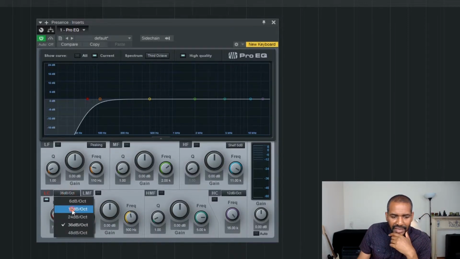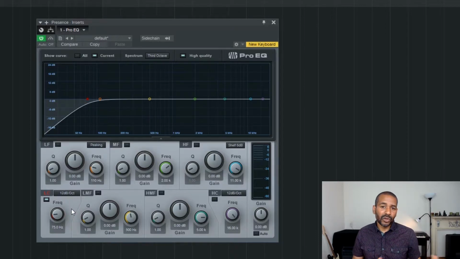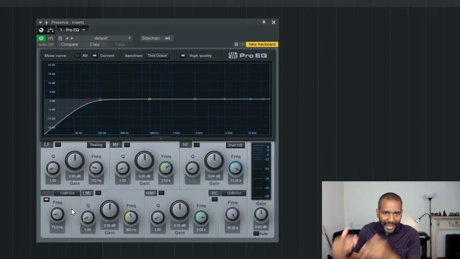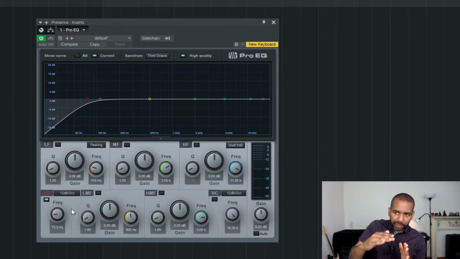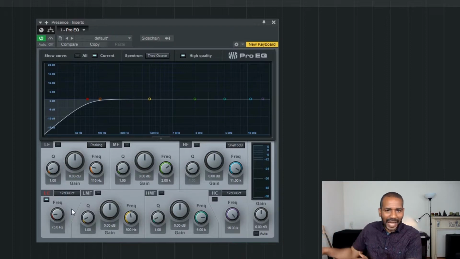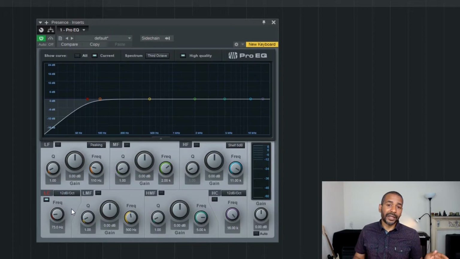All right, so that is how a low cut filter works. By the way, low cut filter is also referred to as a high pass filter. So it's a kind of filter that lets the high frequencies pass. So anything above 75 Hertz is unaffected. Anything below is cut away. So two names for the same thing, low cut filter or high pass filter.